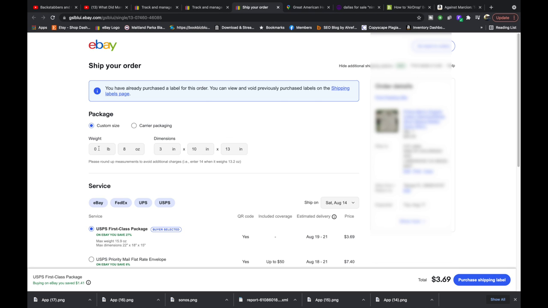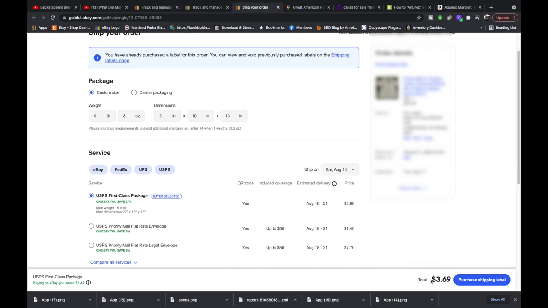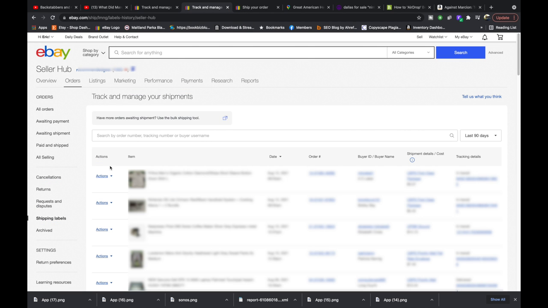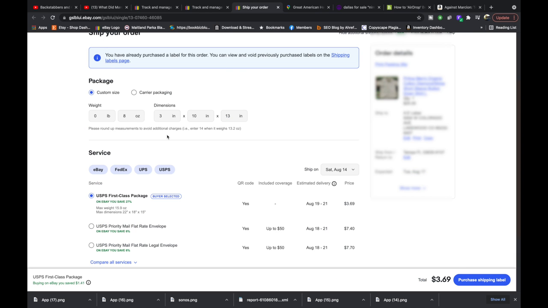As soon as you type in your dimensions for your second box and your weight, pick your carrier, and purchase that shipping label, it's going to add a second tracking number to that order. If you need to print a label for a third box, do the same thing. Drop down, print another label, fill it out, print your label. That adds your third track. And if you need to do a fourth or fifth box, that's how you do it.